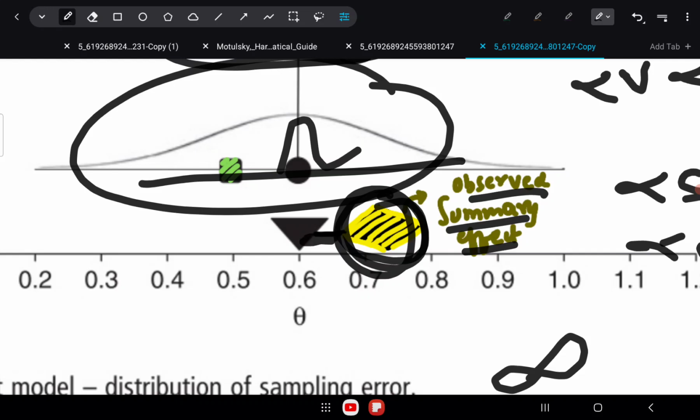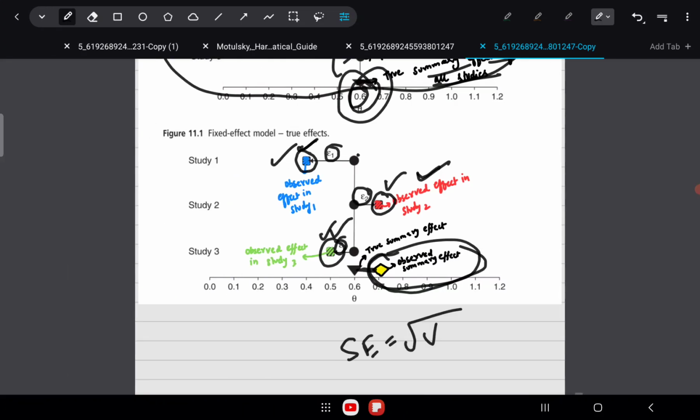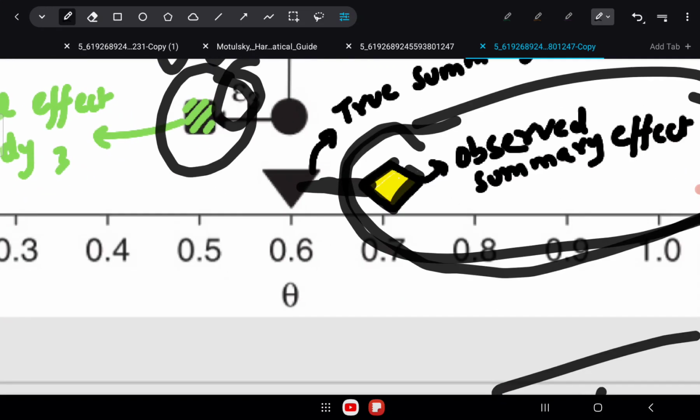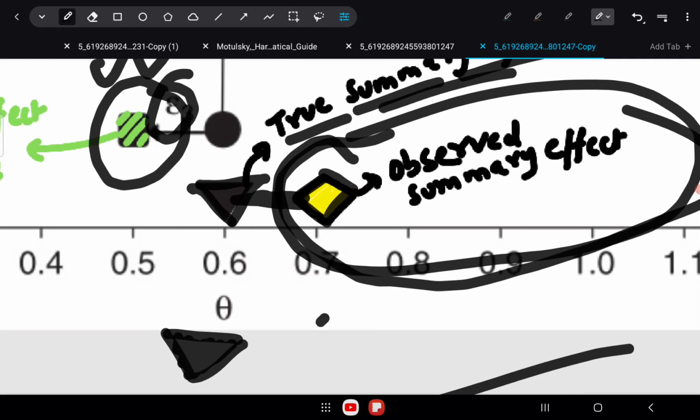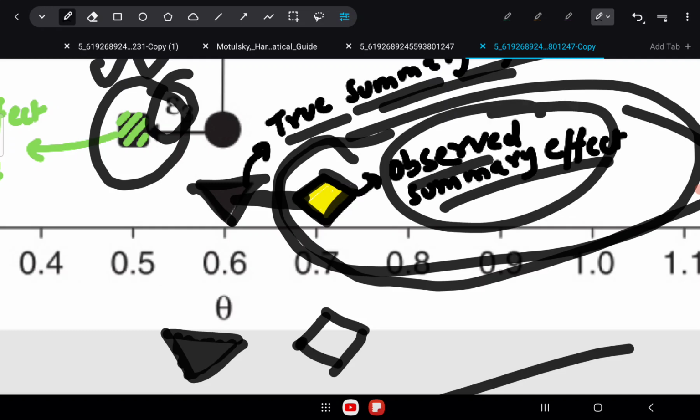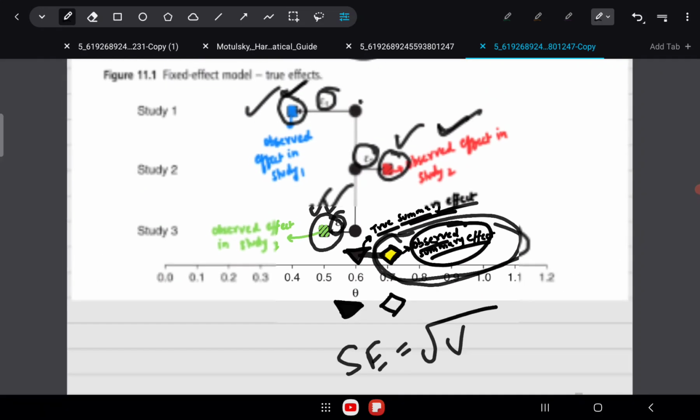And in a fixed effect model, the observed summary effect is basically the closest approximation of the summary true effect size. Okay, so this diamond is the closest approximation of this inverted triangle. Your inverted triangle was the true summary effect, right? So this is your observed summary effect. This is what we will compute, the observed summary effect, which is the closest approximation of the true summary effect.